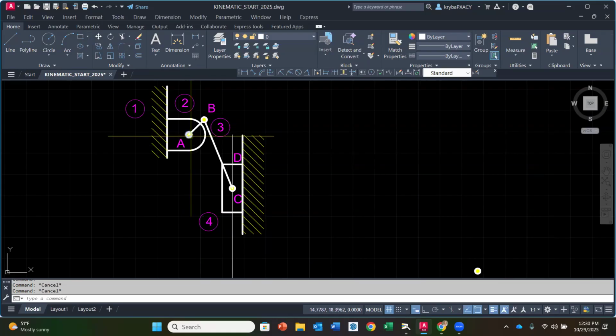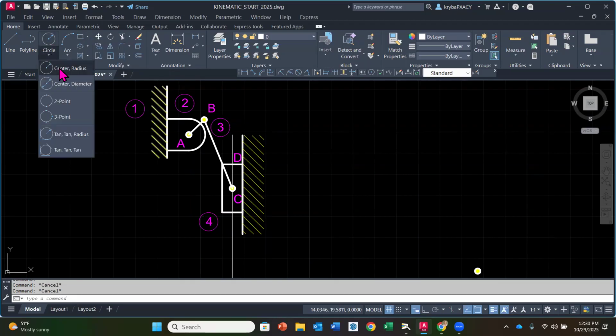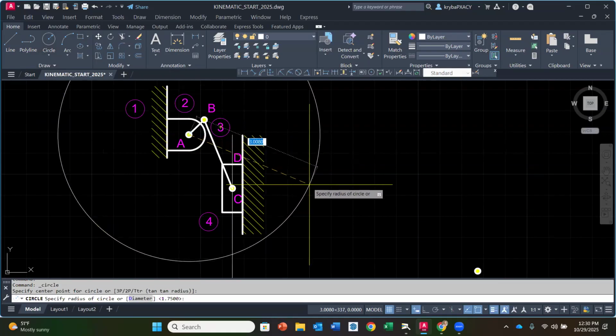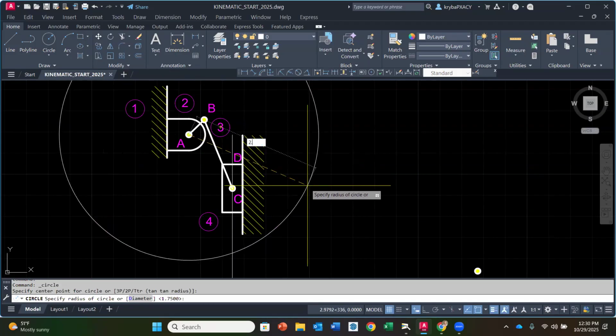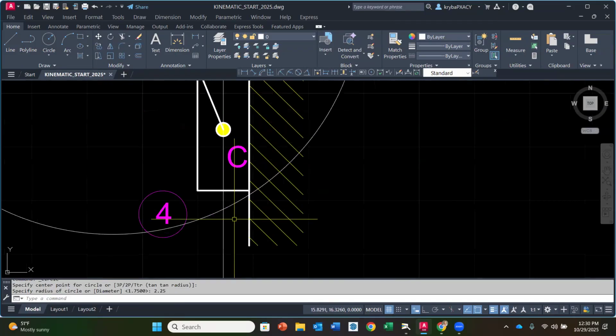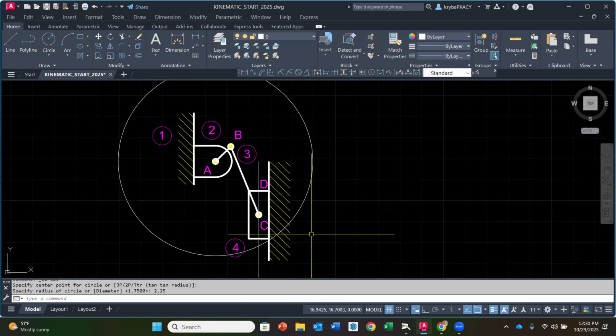2.25, or 2 1/4, right? So now what I'm going to do is a circle center radius, okay? I'm going to start at point A and make that radius 2.25, enter. And now you're going to notice that there is a crossing over the line of action for that slider down at that point. So that's going to be the new position for the slider.